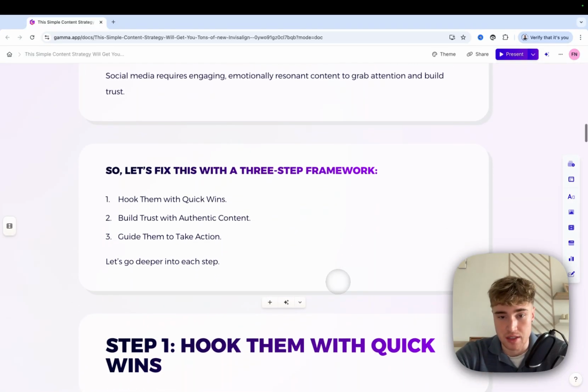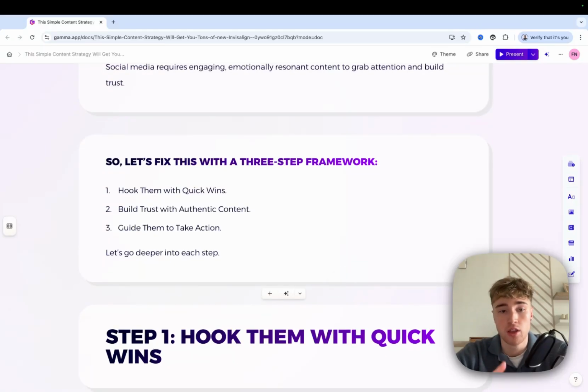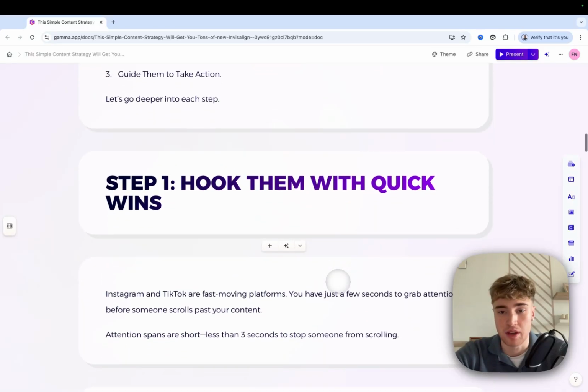So here's how we fix this. We use a 3-step framework. Number 1, hook them with quick wins. Number 2, build trust with authentic content. And number 3, and most importantly, guide them to take action. So I'm going to quickly go deeper into each step.